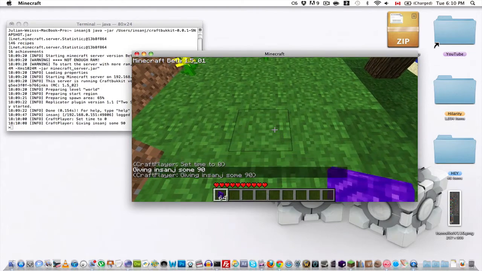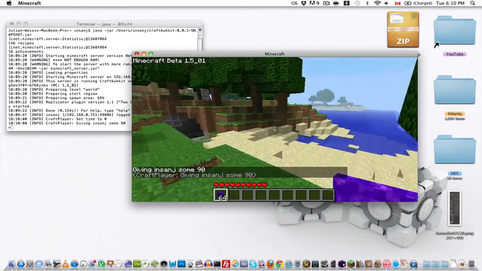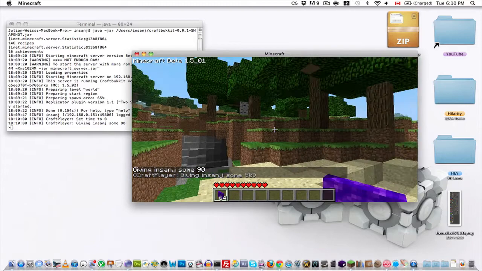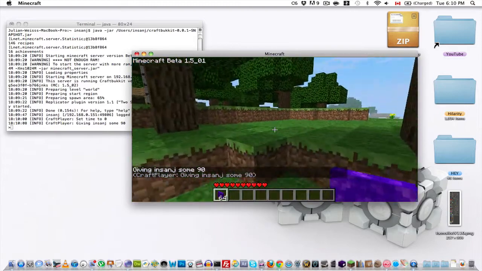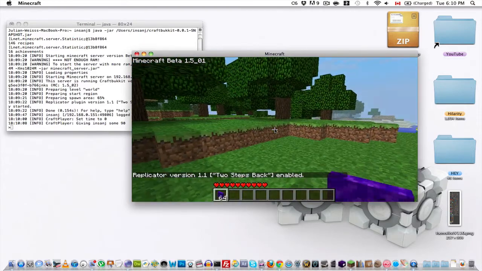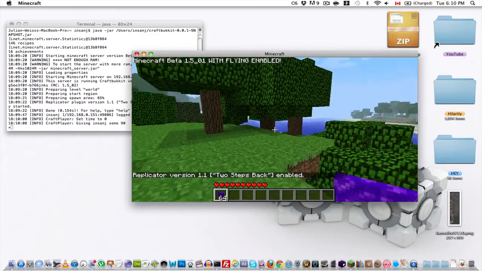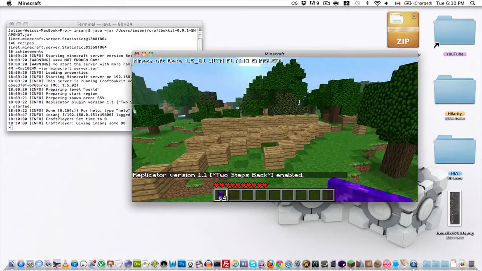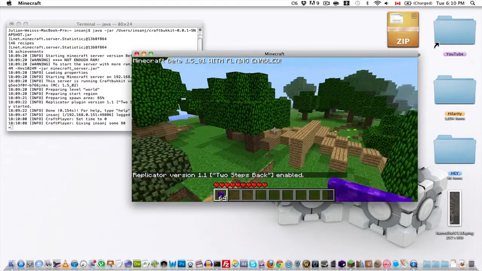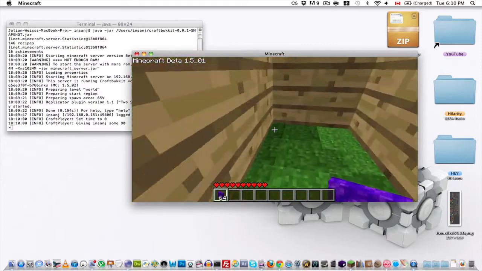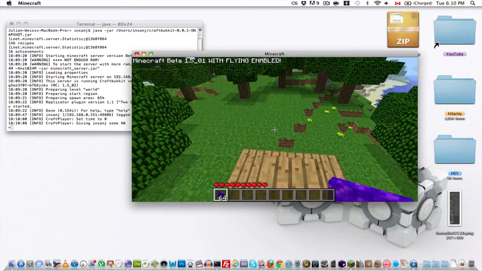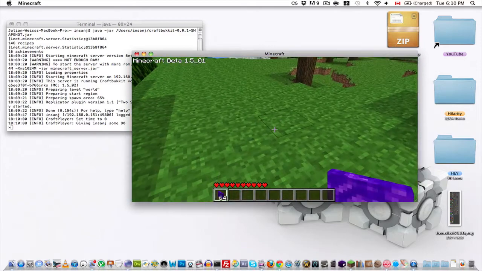So if I give myself some portals, it doesn't matter how many right now, then you'll see I have the portals, and I'll be able to type in /replicator, and Replicator version 1.1 has enabled. So I'm going to go over to a blank spot over here, and this is pretty cool. Here's the original Replicator. You would be standing right here, and it would build this around you, and you'd be trapped inside. But I'm going to show you right now the current version.